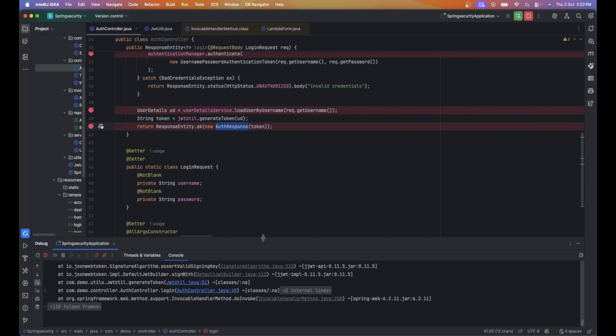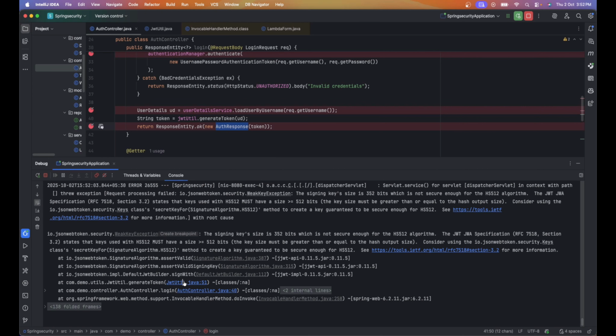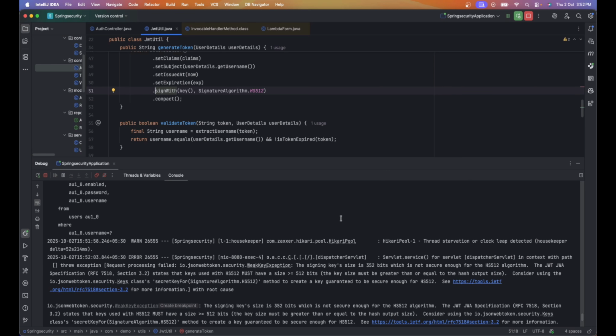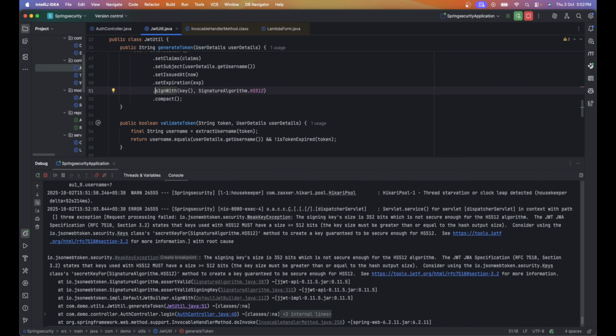What is the exception we got? Let's see. What is the issue here? This authentication issue. Give me 1 second, I'll come back to this implementation.